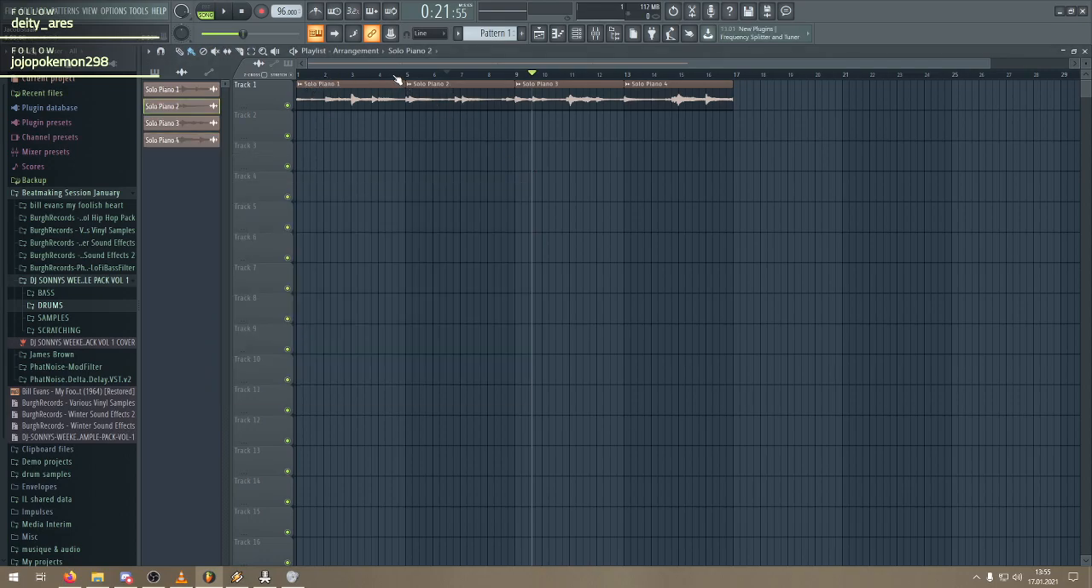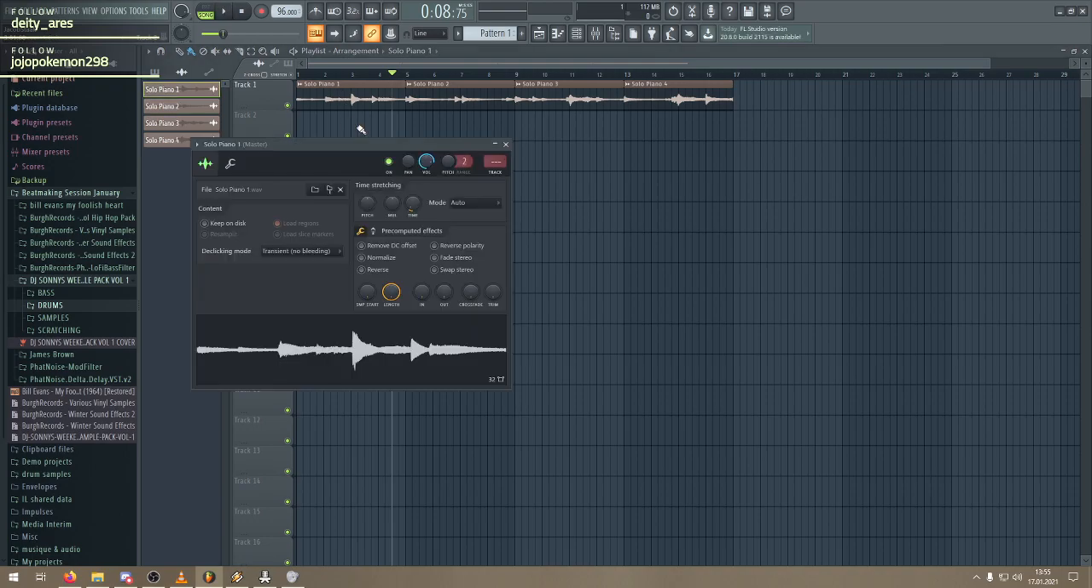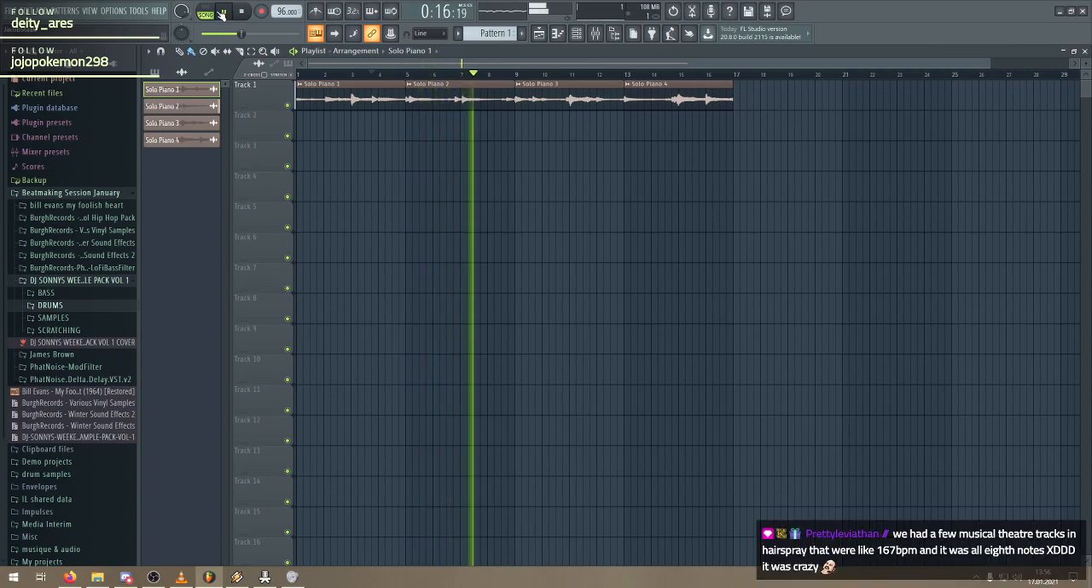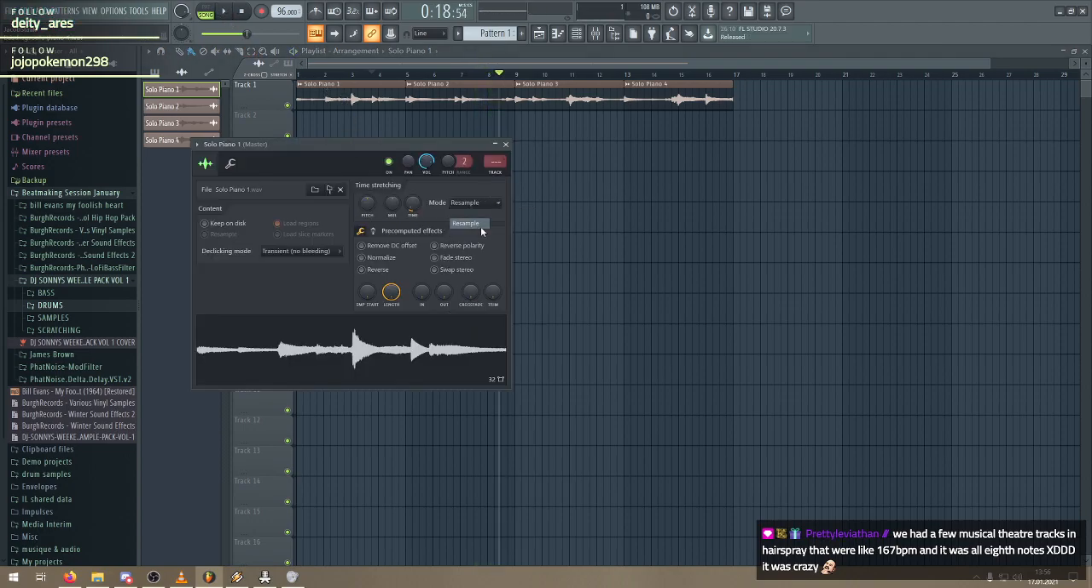Also, how does this sound like auto-tuned? Basically it's automatically changing the pitch to the original one, even if you slow it down. So I wanna hear how it sounds if I resample it, because resampling basically changes the pitch according to the tempo that you've chosen. So it's like the auto. Okay, let's actually switch to resample real quick, have a listen from the start.